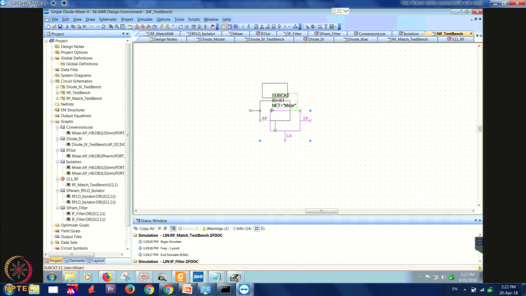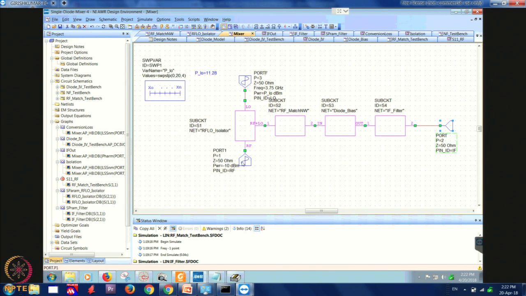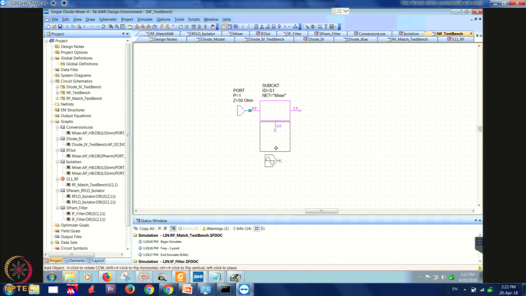For noise figure simulation, the RF port is treated as a small signal port. So, you connect a simple small signal port to the RF. LO is considered as a large signal port. So, we use harmonic port for LO. So, I will just copy this port and paste it here. IF is again a small signal port.